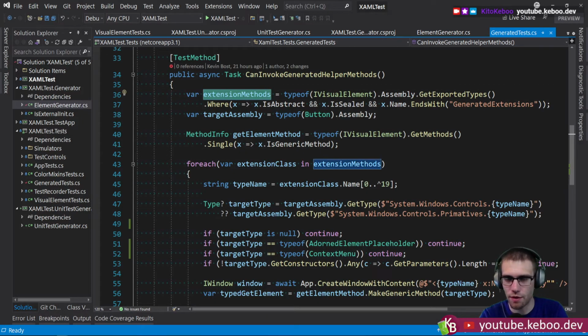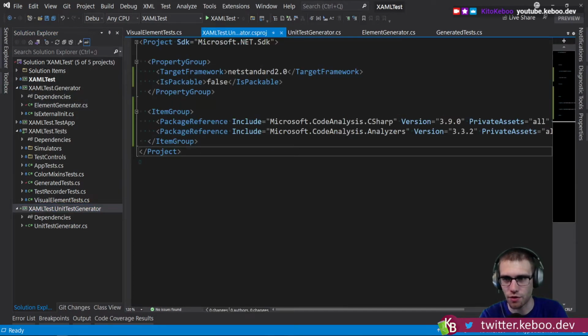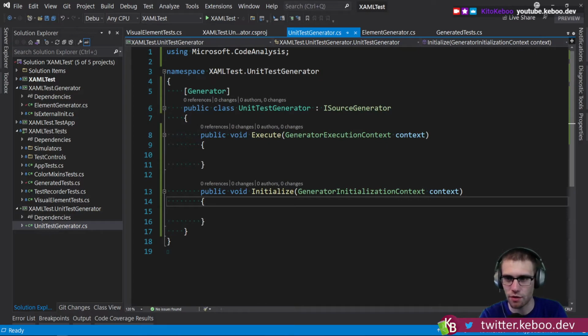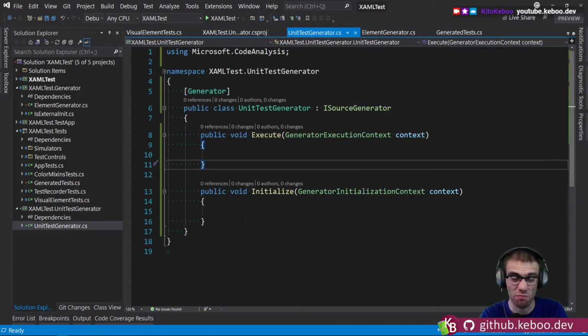But what we're going to do now is take off on this source generator. So, standard source generator project, haven't done much with it. Source generators are .NET Standard 2.0. They have to reference the fancy Roslyn NuGet packages. Your source generator needs to have the generator attribute and implement ISourceGenerator. And that's where we begin our story.